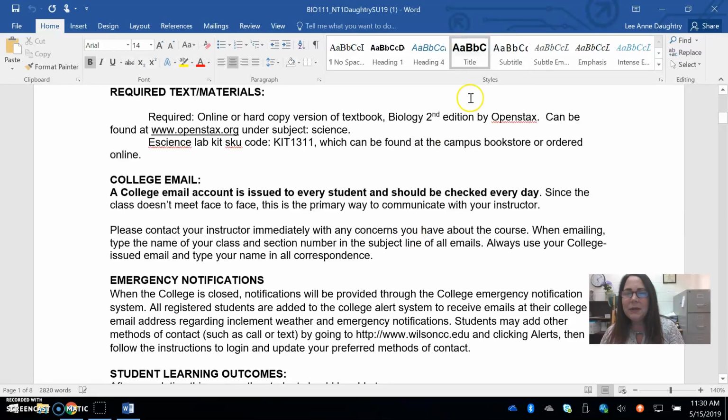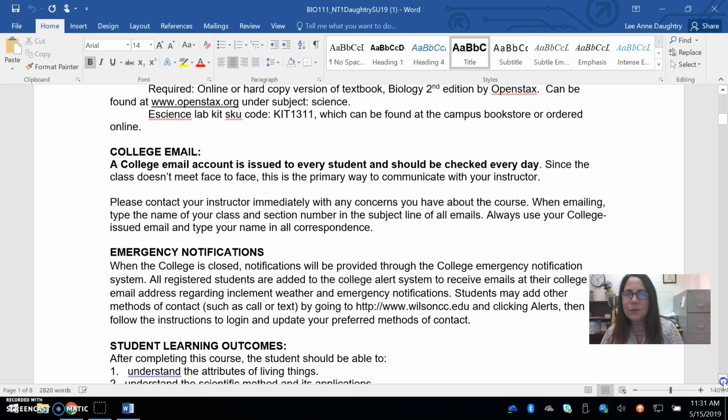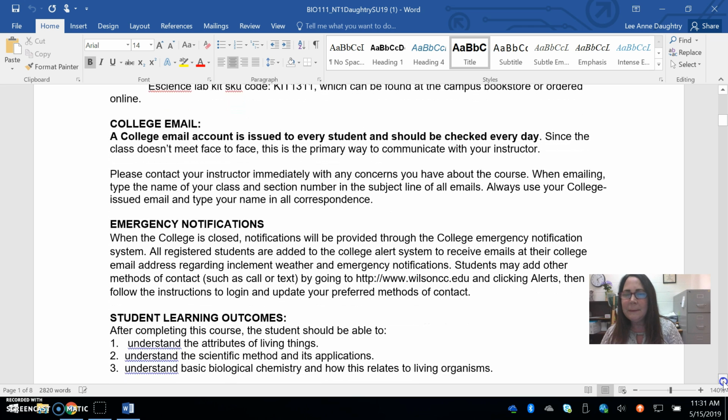The required materials are either the online or the hard copy version of Biology, the second edition by OpenStax. And you can just go to openstax.org, click on subject, and then click on science, and then choose Biology, the second edition. And you also must order a lab kit from eScience. The code that you'll need is KIT1311. You may purchase this lab kit from our campus bookstore, or you may order it online.